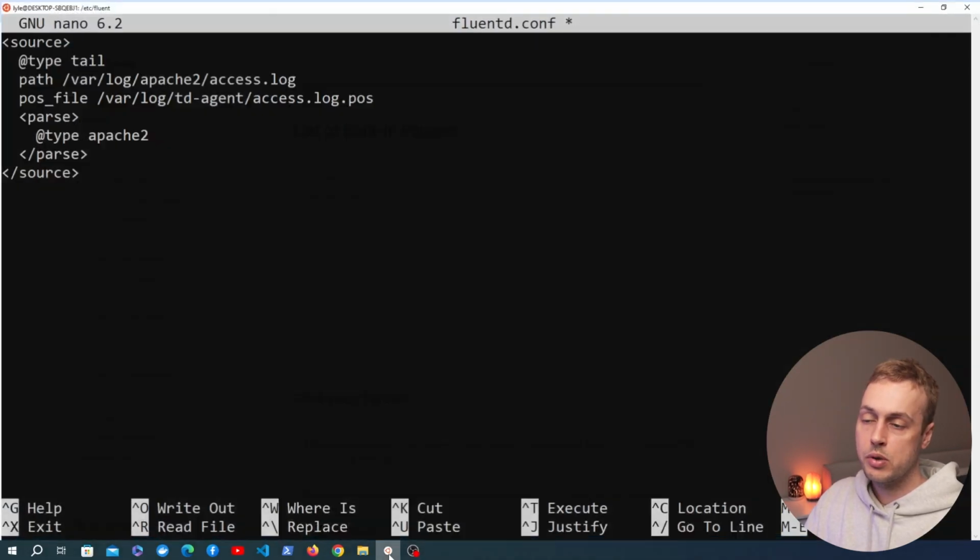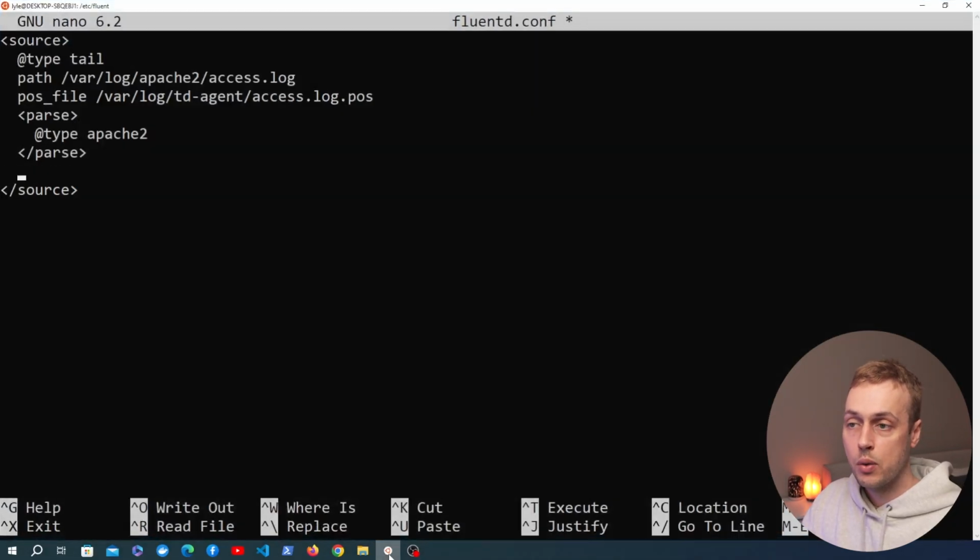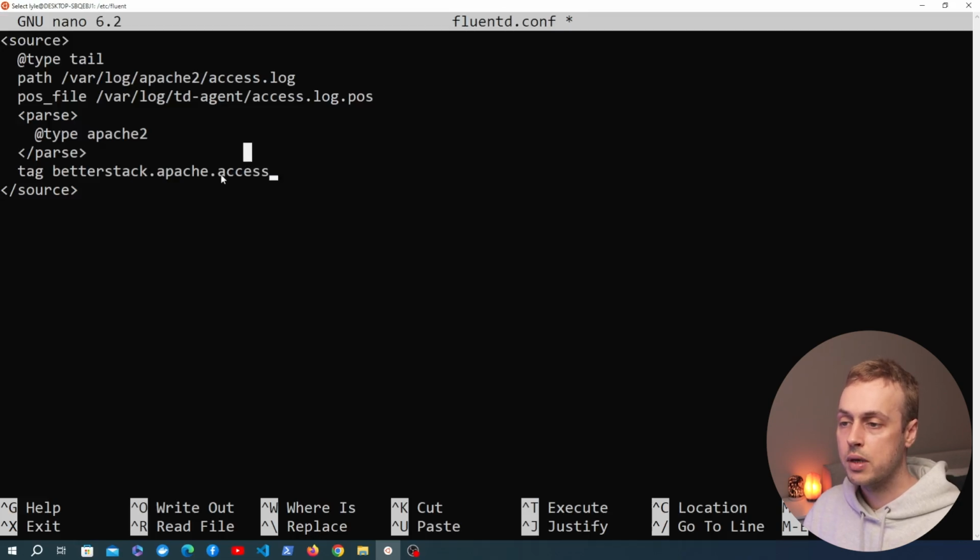Now let's go back to the terminal, and we have one final parameter that we want to use in the input tail. We're going to define a tag for the source, and I'm going to give it a tag of betterstack.apache.access. Now what you can do in Fluentd is you can define all of these sources with different tags, and you can then perform transformations and routing of your inputs based on these tags. And we're going to see an example of that right now.